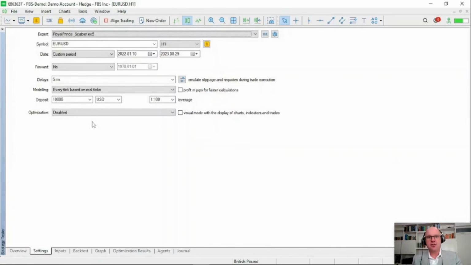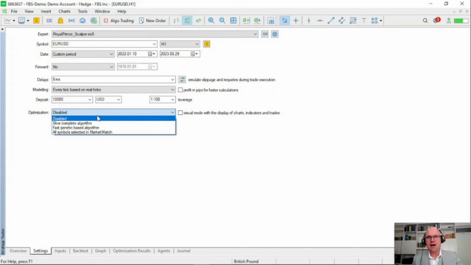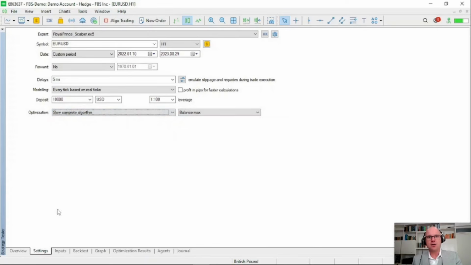So now that we have covered a normal backtest, if you want to further optimize your results, let's take a look at the different optimization options. And firstly, we have the disabled, which allows you to run the visual test like we did. Then we have a slow complete algorithm option, which is the most precise one. However, it takes the most amount of time. Then we also have our fast genetic based algorithm. And lastly, against all symbols in the market watch, which I would recommend to do last.